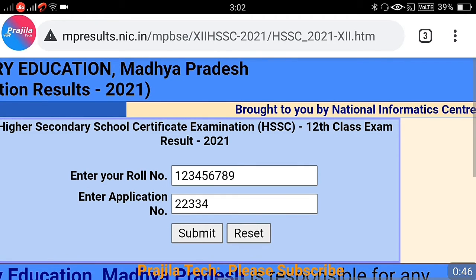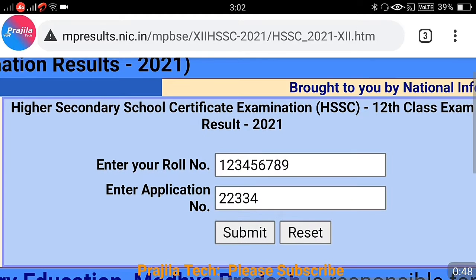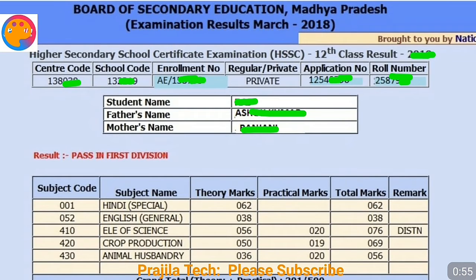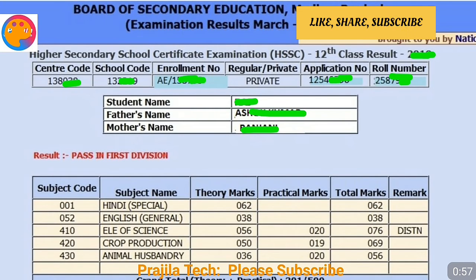So friends, your roll number will be 9-digit and the application number also should be there, and if you do not know this, please get it from your school itself. And friends, once you log in, you get the details like this, and you can also print and store this. There will be a subject wise marks card as well as your final result declared here.